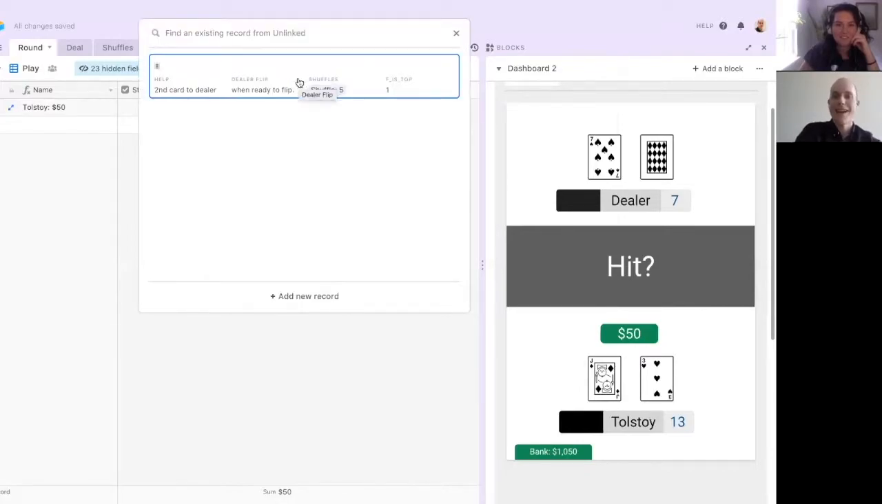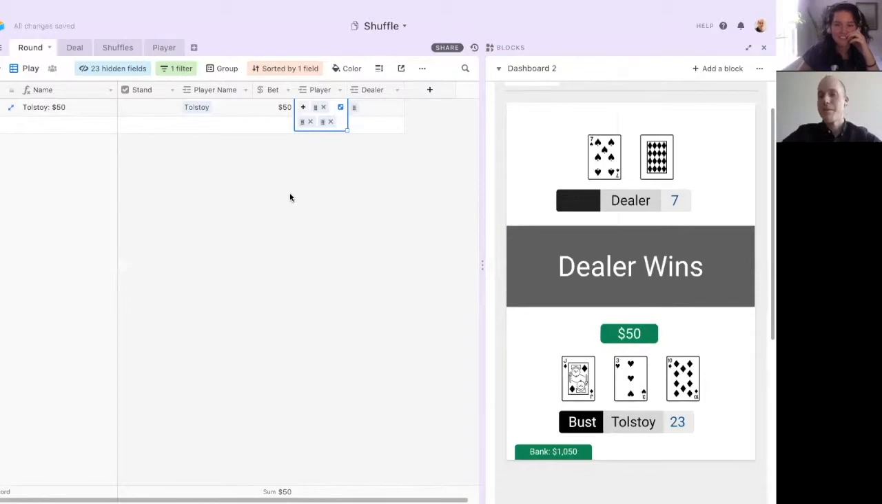I had to add these help fields too, because you can obviously guess, if you looked at the record ID for this, you can see the value of the card. So if I was adding the card to the dealer, you'd be like, oh, he's got an 8, which isn't so great. So I got 23, so I busted and the dealer won. So I'm going to play again.